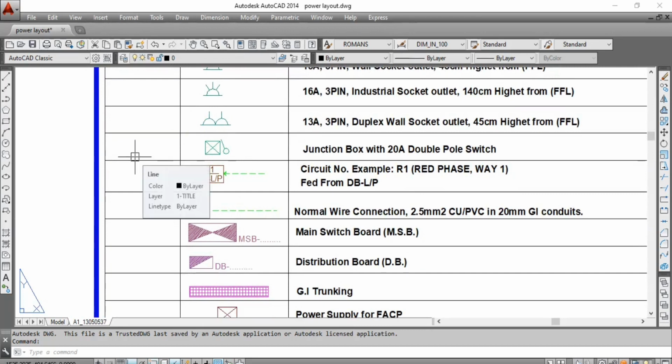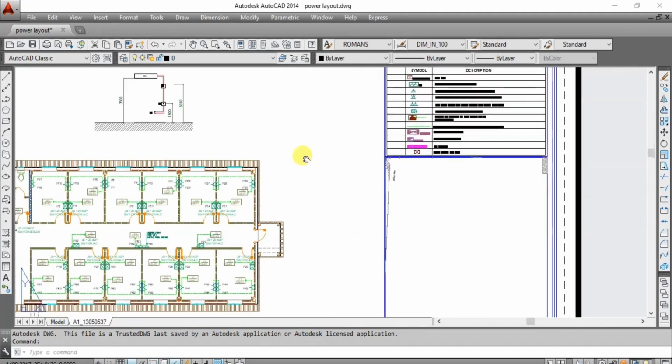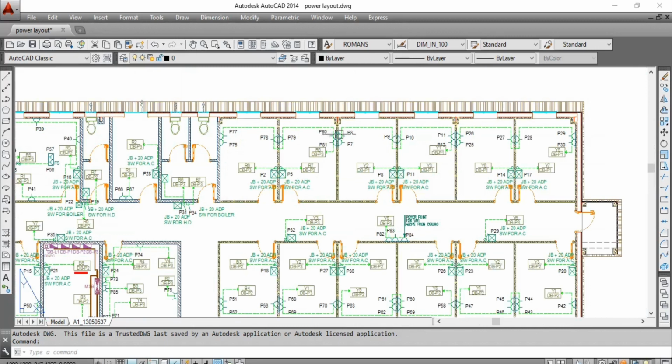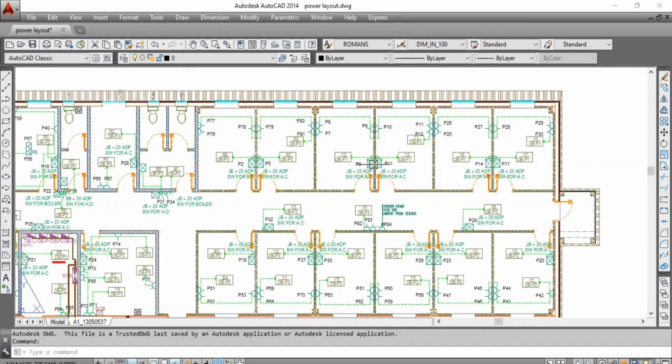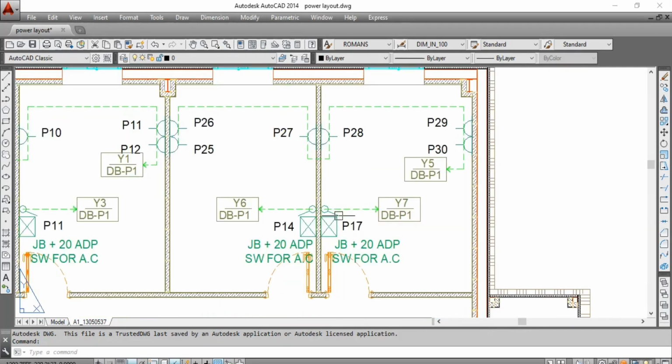Actually, we can't wire or connect all power sockets into one circuit breaker. Instead, we must divide all power sockets into groups, as we've done in the light layout. Let's see this room and this room. In each room, there are a twin power socket, single power socket, junction box with 20 ampere double pole switch.